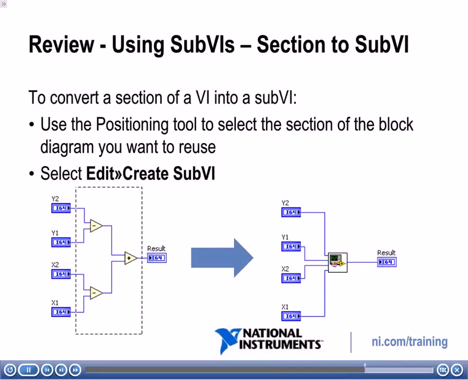So let's say you have a section of your main VI and you take a look at it and you see that it would be better suited as a sub-VI. What you can do is you can use your mouse and you can highlight the section that you want to be enclosed inside a sub-VI, and then you can select Edit, Create Sub-VI, and notice how on the slide it will shrink it up into a sub-VI. At that point, you probably want to open up that sub-VI and give that sub-VI a descriptive icon.